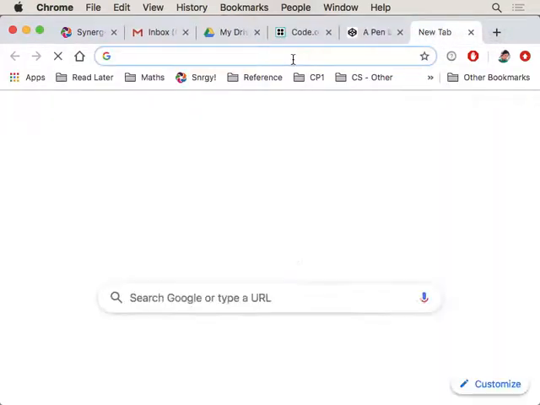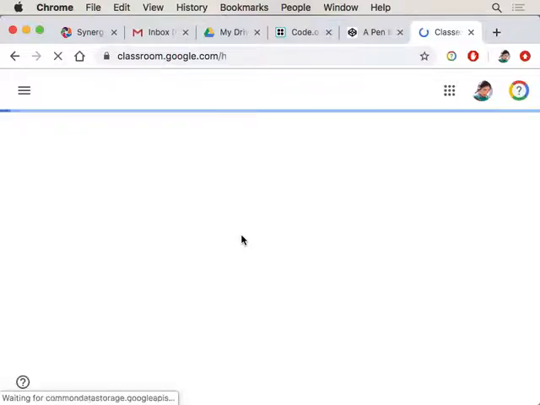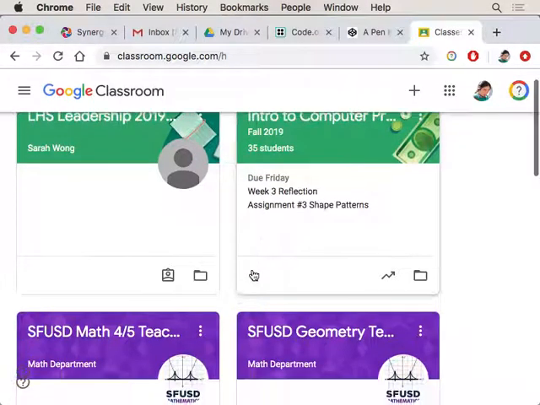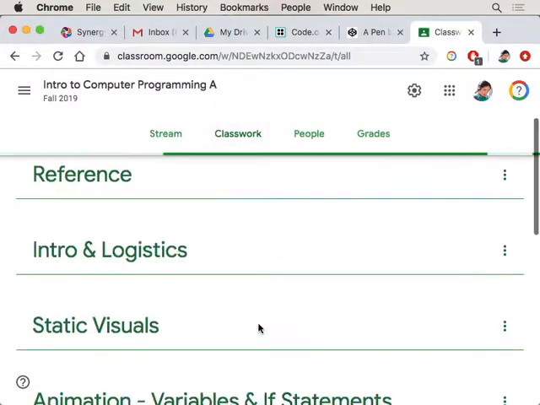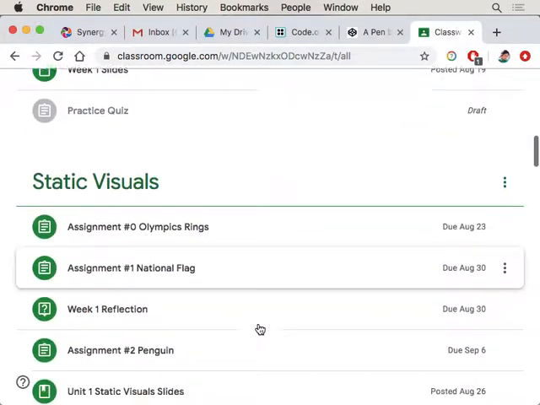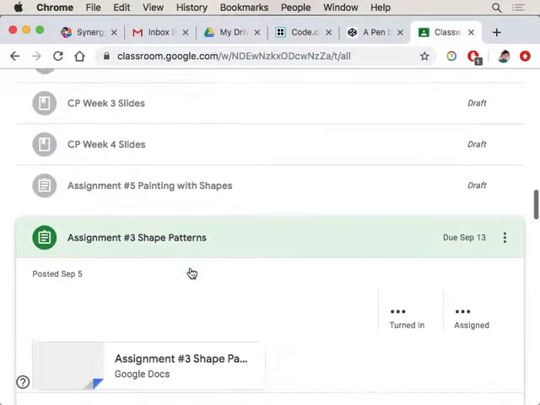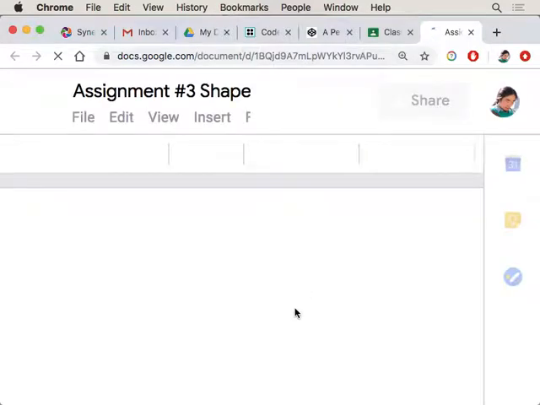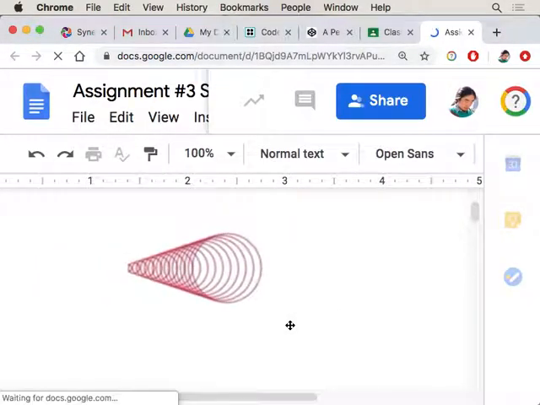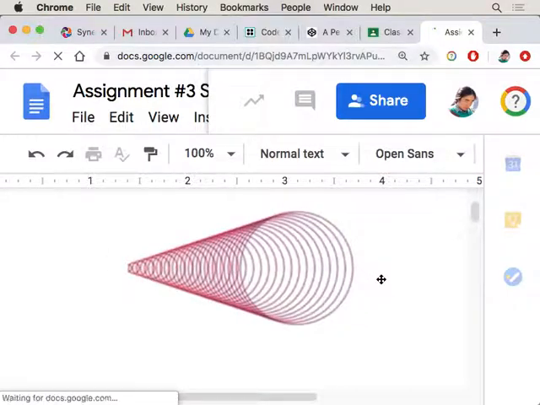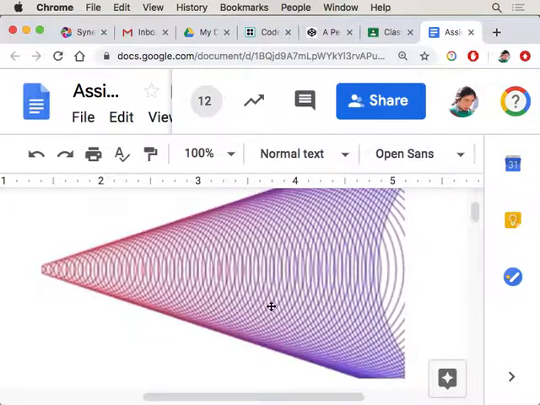Using variables and maybe some if statements. What I'm doing right now is going to Google Classroom, pulling up the assignment prompt, because on there they have some starter code for you to use. I go to classwork, scroll down to assignment 3, shape patterns. Click. Nice. And so here's the example I showed, some rings going from the left side of the screen over to the right hand side.